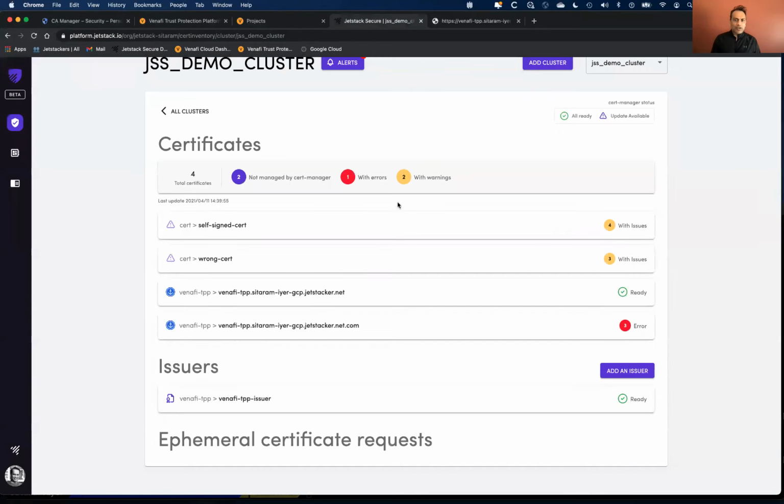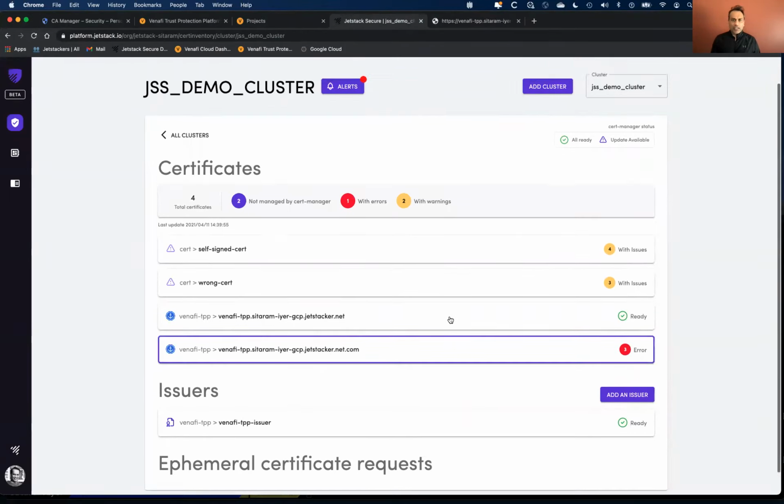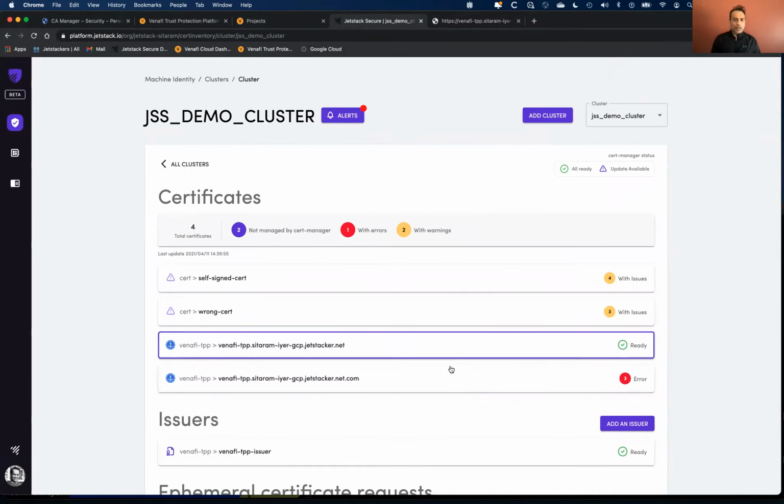That is the demo that essentially demonstrates how you can utilize Cert Manager for your ingresses, and how JetStack Secure provides you that visibility around what this cluster is doing, and how the certificates and machine identities within this cluster are managed.